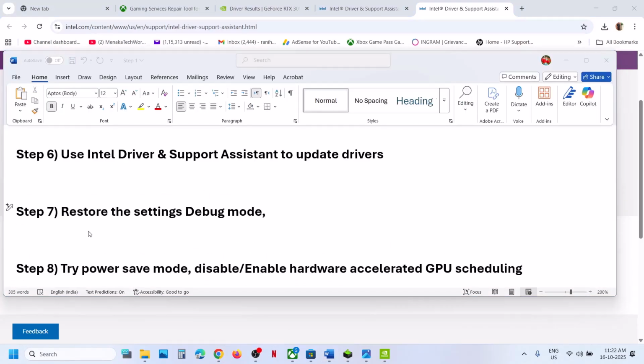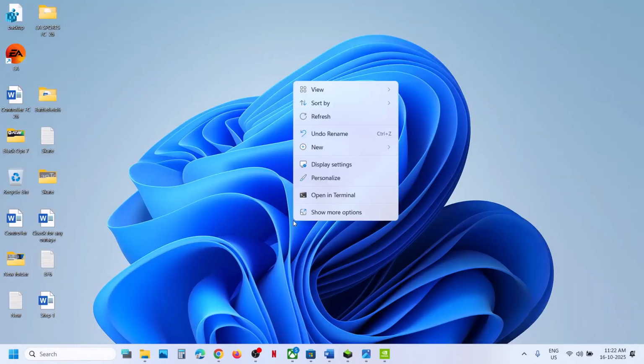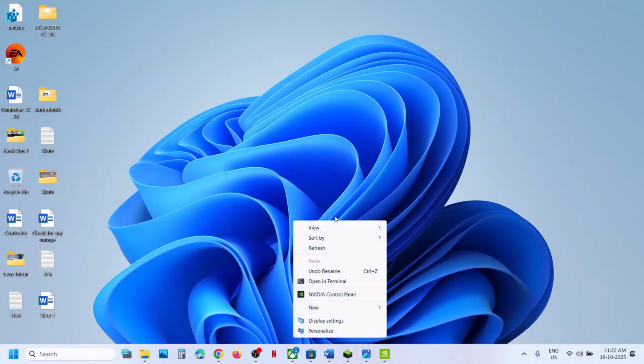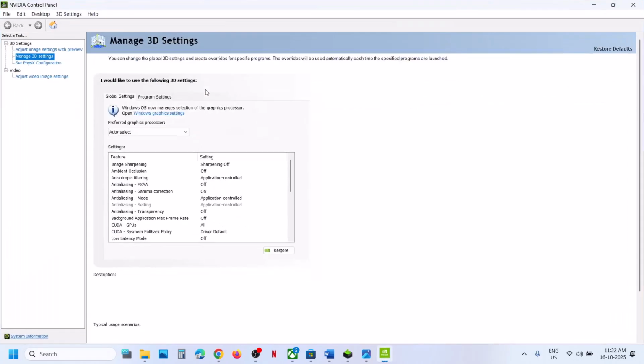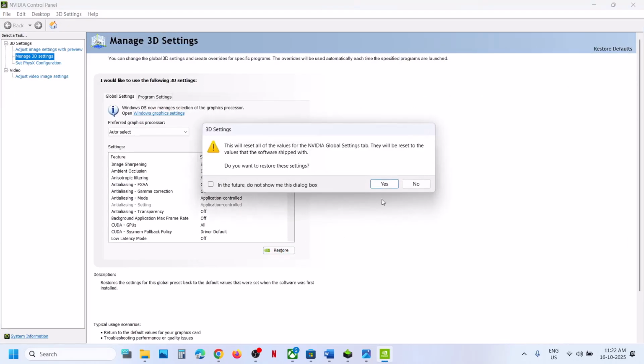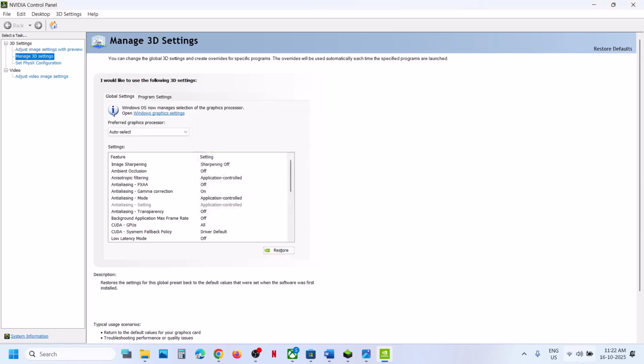Now the next step is to restore Nvidia settings in Nvidia Control Panel. Go to the desktop, right-click on the desktop, click on show more options, and then click on Nvidia Control Panel. Then go to manage 3D settings, go to global settings, click on restore, click on yes. At the bottom right, you will see the apply option. Hit apply, and then you can relaunch the game and then check.